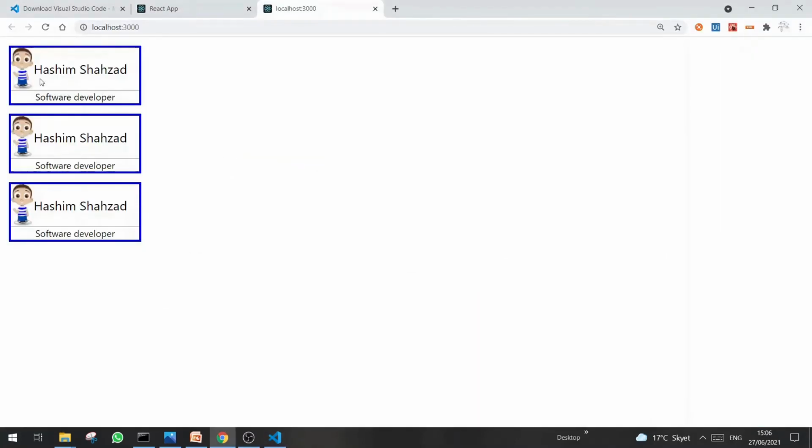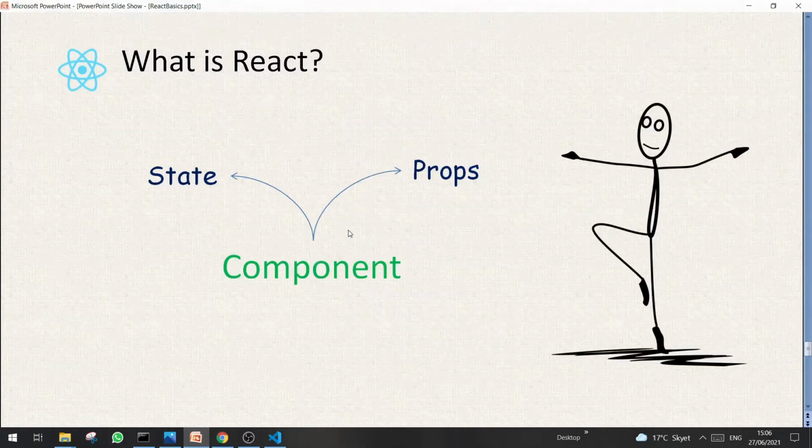That's it. But here is a problem. We are calling a component 3 times with the same data. So the component is reusable, but it's not serving a real purpose. If you can remember, I said React is component management through props and states. So actually props makes the component reusable.